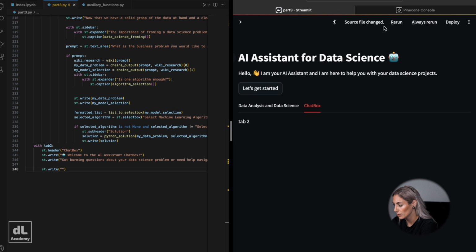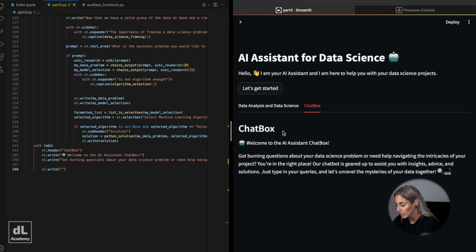Okay, we're going to run, see what happens. Perfect. So we have the title, chat box, and then welcome to the AI assistant chat box, and then a little welcoming message with some cute emojis. I have added this blank space just to give a little bit of room for what is coming next.